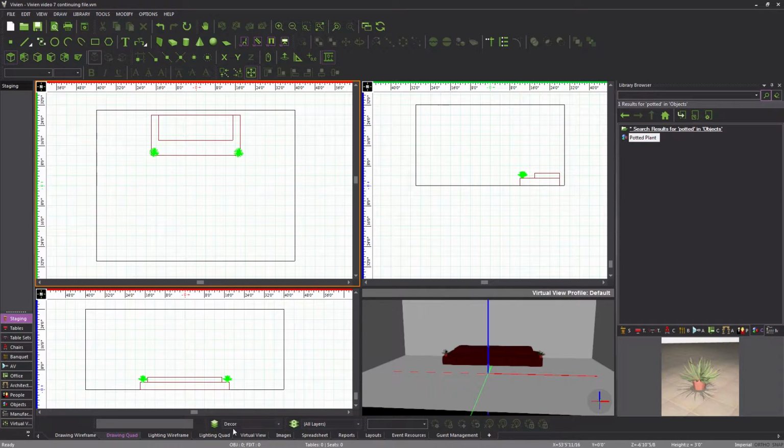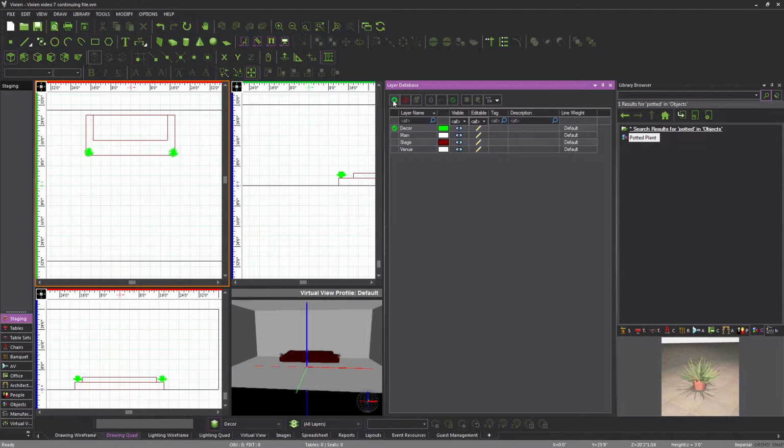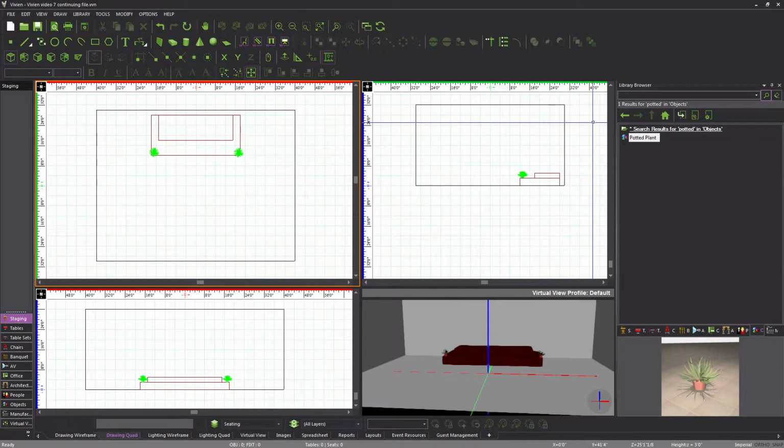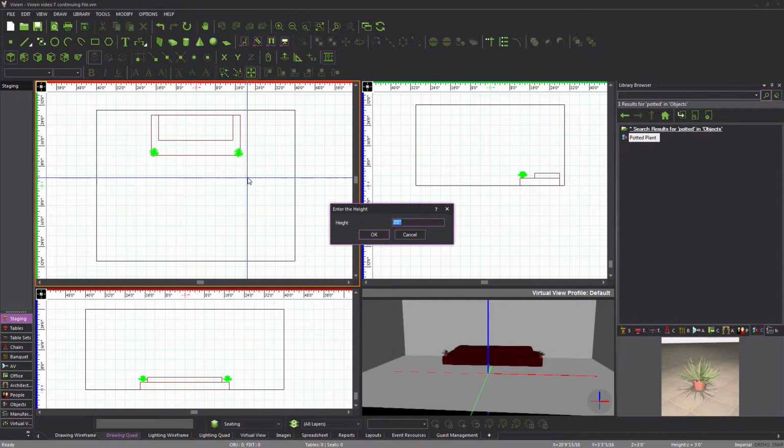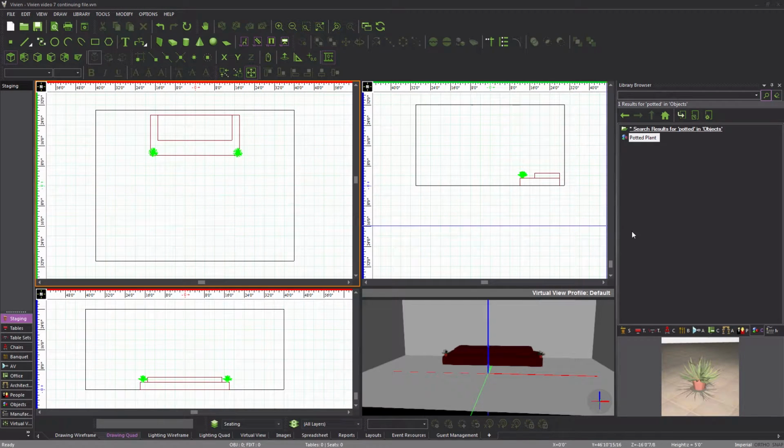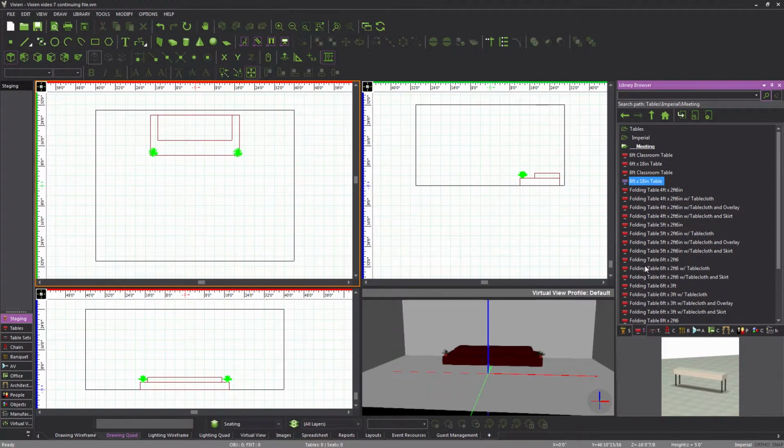Start by creating a seating layer and making it current. Next, calculate the height at which these tables are to be placed, 3 feet for the height of the bottom tier, plus 2 feet for the top tier. Press Tab, enter the result of 5 feet, and click OK. Select the required table from the library, then click 3 times to place the 3 tables, and right-click to finish.